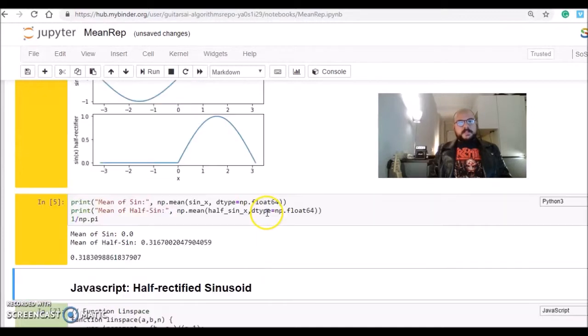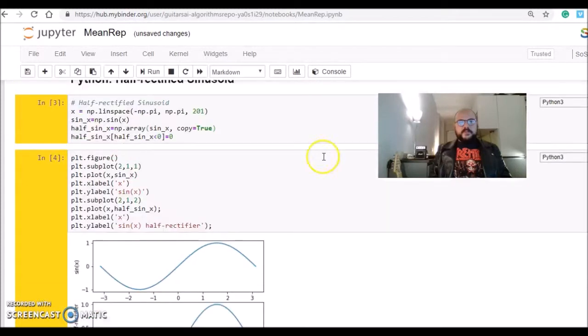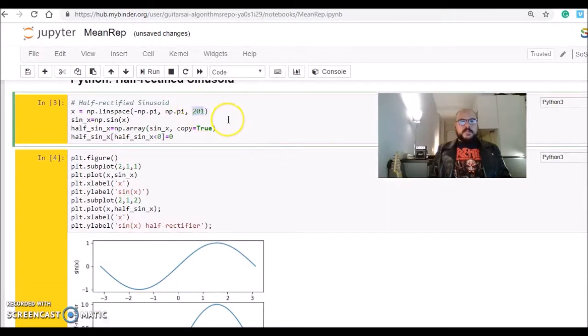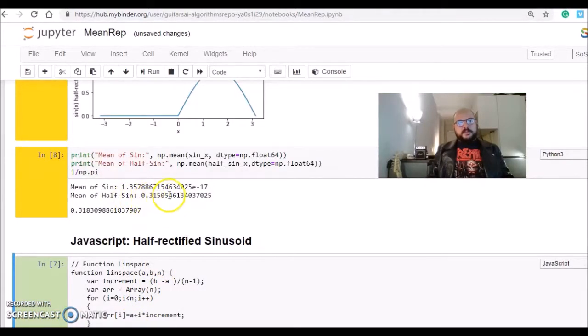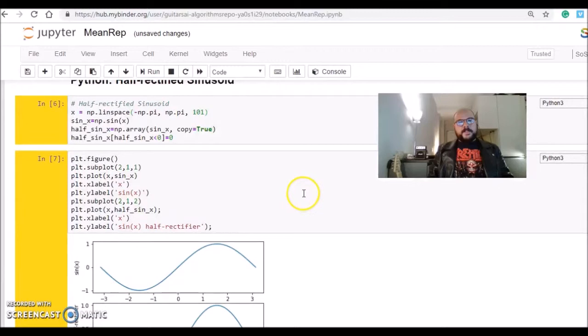Also, it depends on how I am creating the number of elements inside the signal. So this is a digital signal. We're not taking infinite numbers from minus pi to pi, and the average can be slightly different. We can, for example, try to change the number of points. So we have a change here on the mean of our sine wave.